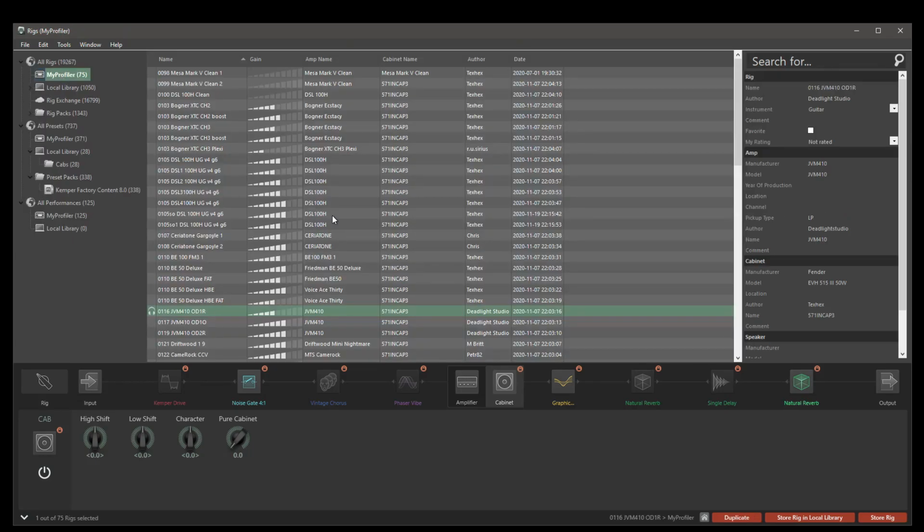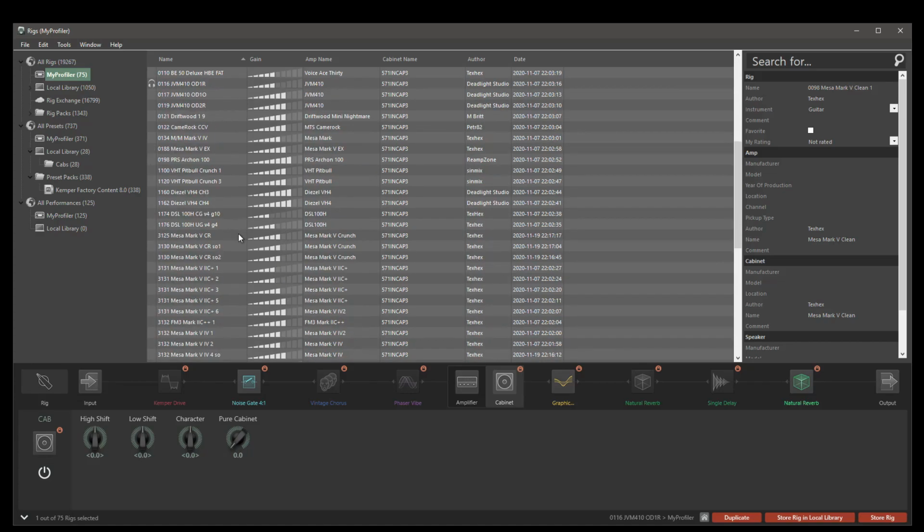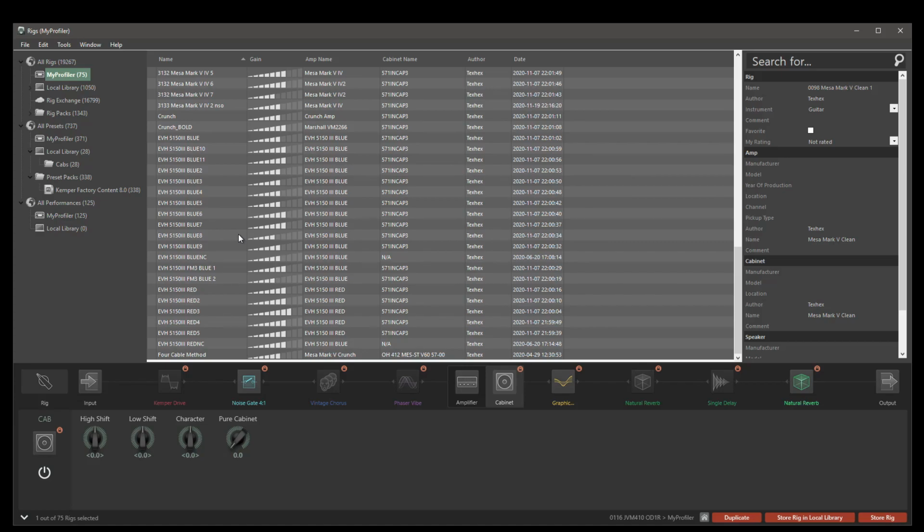I know this stuff can be daunting. When I first started using this, I absolutely hated this Kemper because I was used to using an Axe-Fx and a Helix, and I didn't really enjoy this until I started profiling my own amps, and now I love it. It's practically the only device I use.